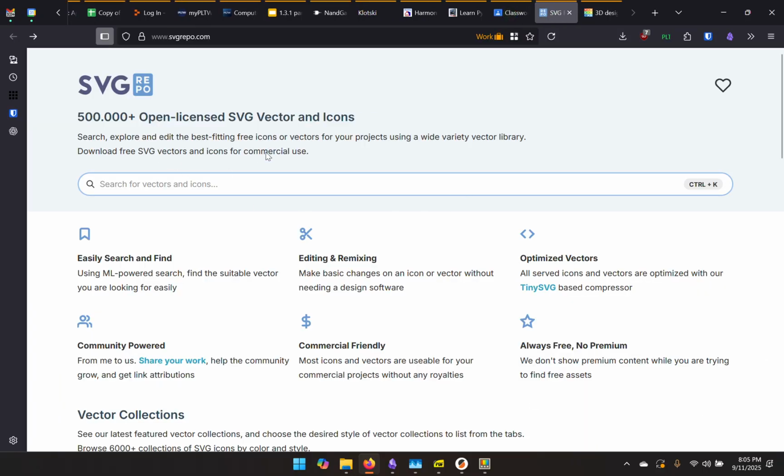SVG Repo has vector images, right? So it's a special type of image that scales up and down really well and that we can take into Tinkercad and use to bring in neat different icons and images, right? So on here, you're going to search for your own icon or image that you want to put on your coin. I'm going to search for something simple, so I'm going to look for something with some tools on it.